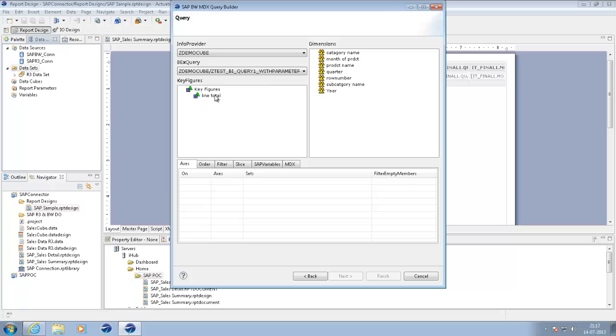You select the info provider, and then once you have selected the info provider, you select the BEX query. You're going to select the key figure as a column item. Then you can go in and select the category, and you define the category as a row member. So you're basically creating an MDX query by just selecting the fields that you would like to have on your report.